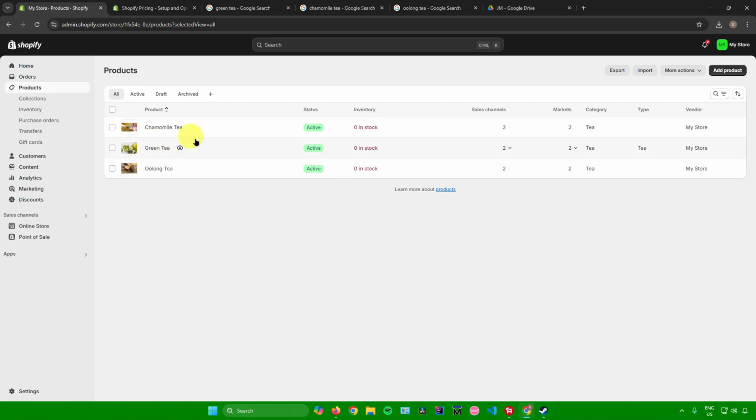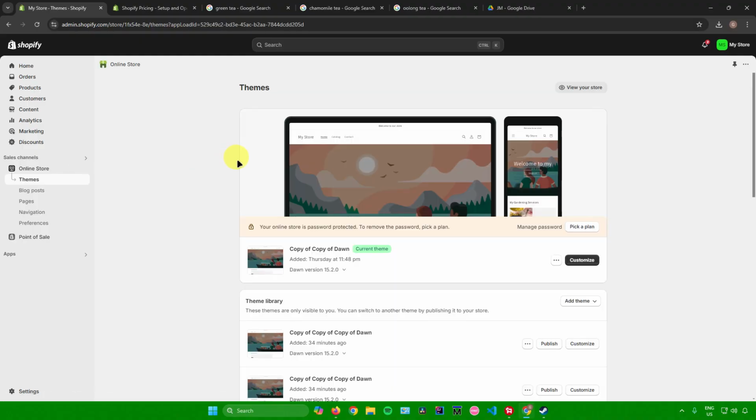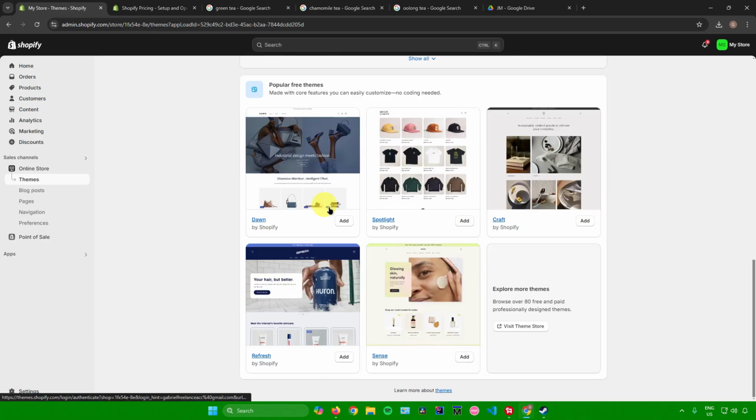So next, what we're going to do now is to customize our website. So to do that, just go to online store over here. And then after that, you can either use the default theme of Shopify for customizing your online store, which is Dawn, or you can use some of the themes right here at the bottom. So if you want to use some of these themes at the bottom, just click on add right here, and then that theme will now be applied to your online store.